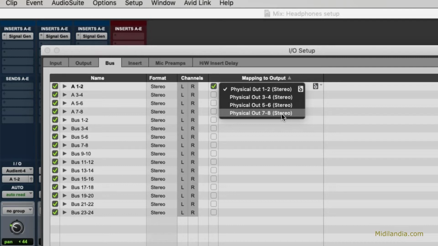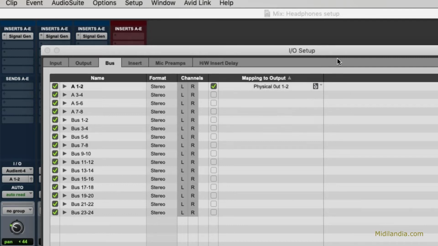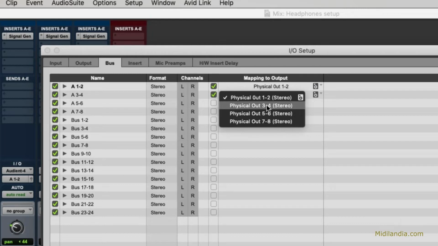Let's note that for every single bus, there is an option to enable it to send the signal to all available interface outputs. So if I enable any of the buses, in this case, bus A34, it will show me the available outputs that I can direct the sound to. So in this case, I will select physical output 3 and 4.